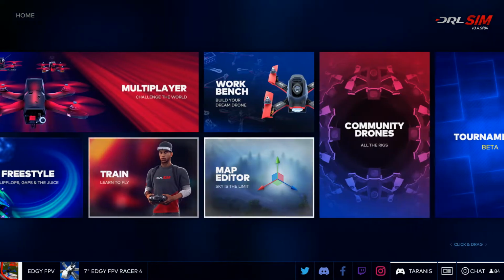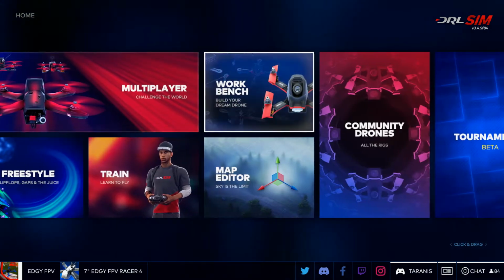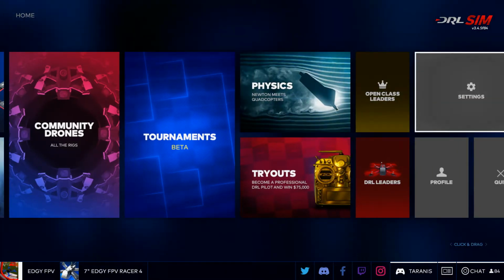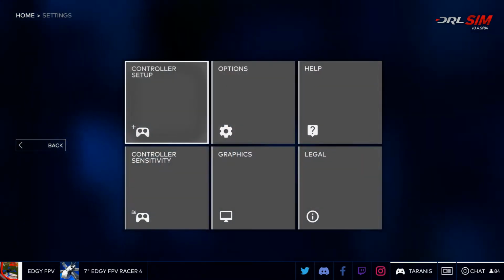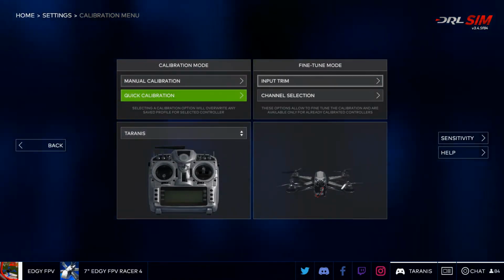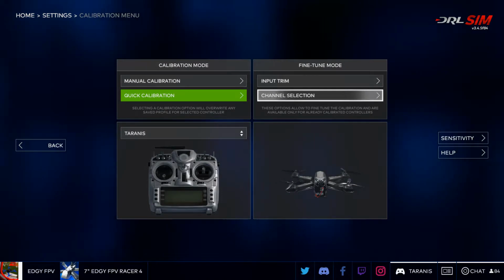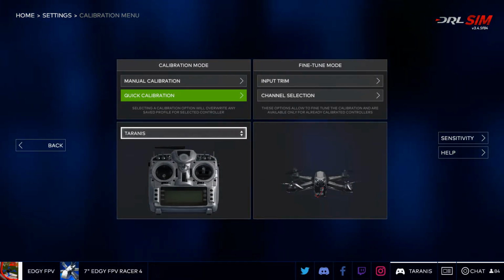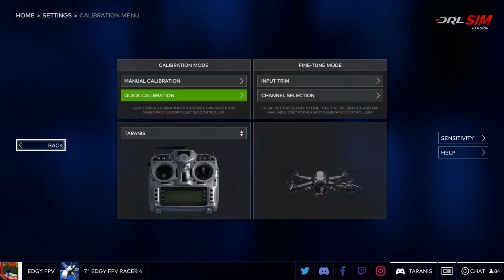Hey guys, I'm going to show you how to set up the DRL sim from scratch. We're going to go right to settings to start it off. To set up your radio, you can go to controller setup and set up your controller by using quick calibration. It sets your controller up and everything, and it'll do your race restart switch and reset switch, which flips you around.